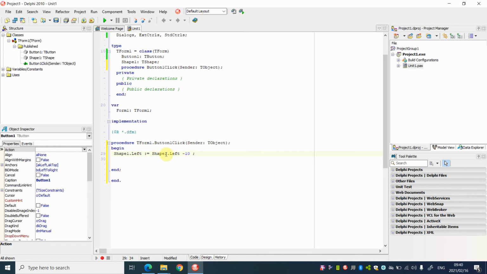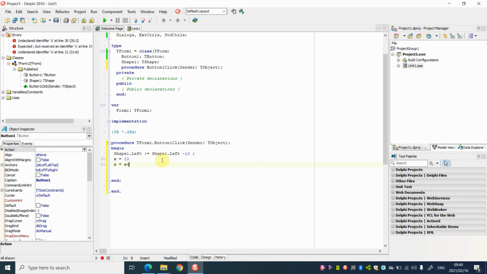So if I use, let's say in mathematics you use x, and x has the value of 10, this line basically says x is whatever x is minus 10. So if you run it the first time, you'll see what is x's value. X's value is 10. So x will be whatever x is, 10 minus 10, so x will then be equal to 0. Alright.